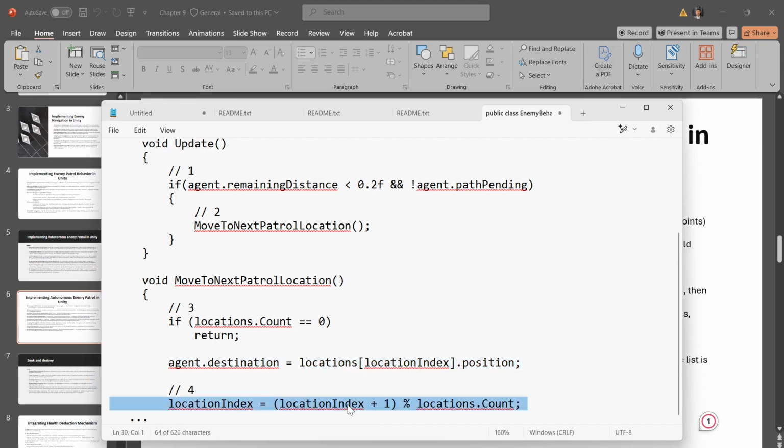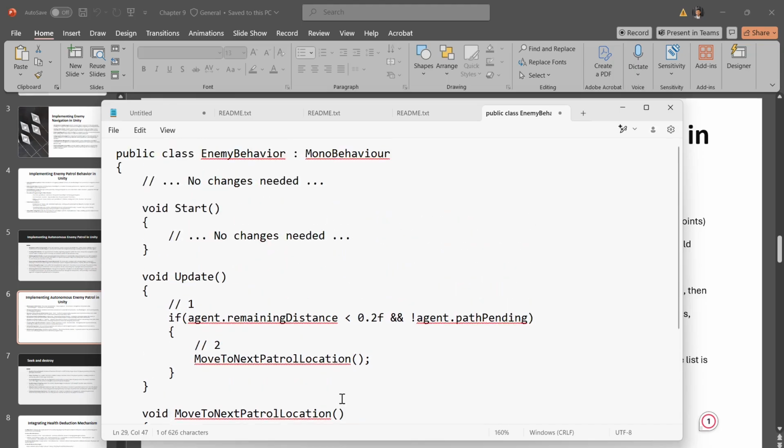It then increments the location index to point to the next location in the list. The use of modulo with locations.Count ensures that the location index cycles back to zero after reaching the last point, creating an infinite patrol loop. So this implementation exemplifies procedural programming by systematically updating the enemy's patrol destination.